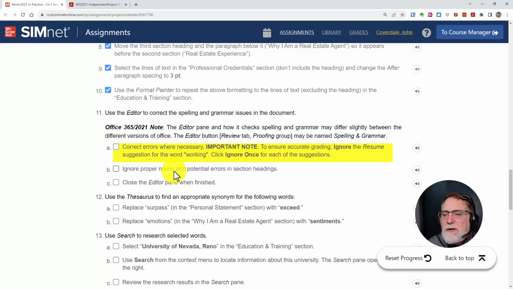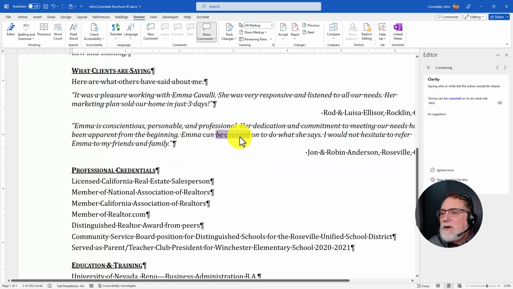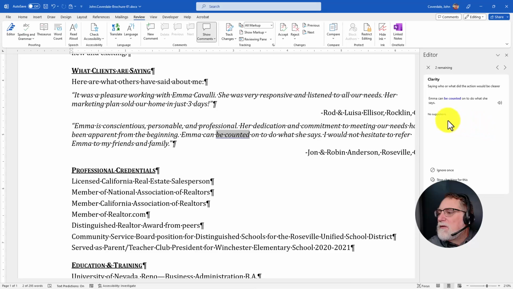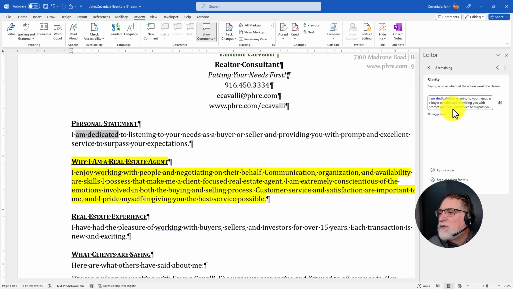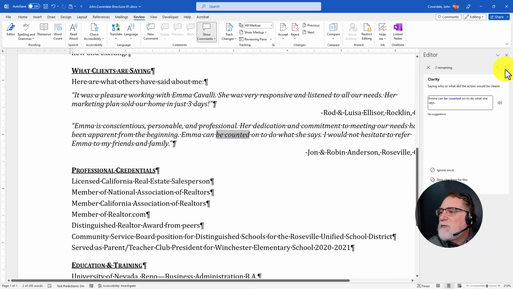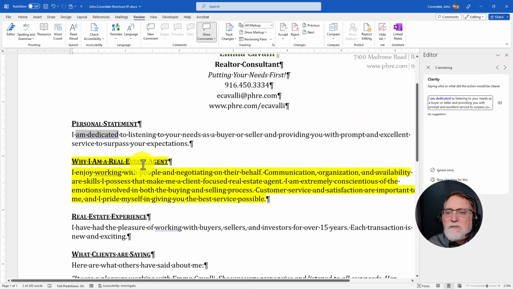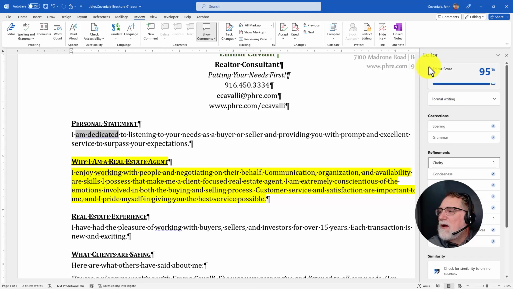I think maybe we can skip that. Emma can be counted on. It doesn't have suggestions, so I'm going to go ahead and use this little button here to go to the next thing here. I am dedicated to listening to your needs as a buyer or seller. No suggestions. Saying who or what did the action. Now, because she's writing this in the first person, I is fine. It's about Emma. The overall document makes that clear. So I'll go ahead and skip that. I'll skip that. It's just finding those two little problems there. I'll click the X to get out of there.